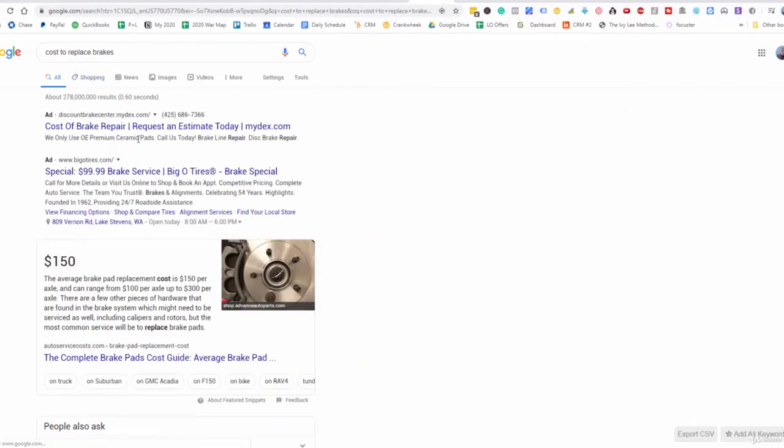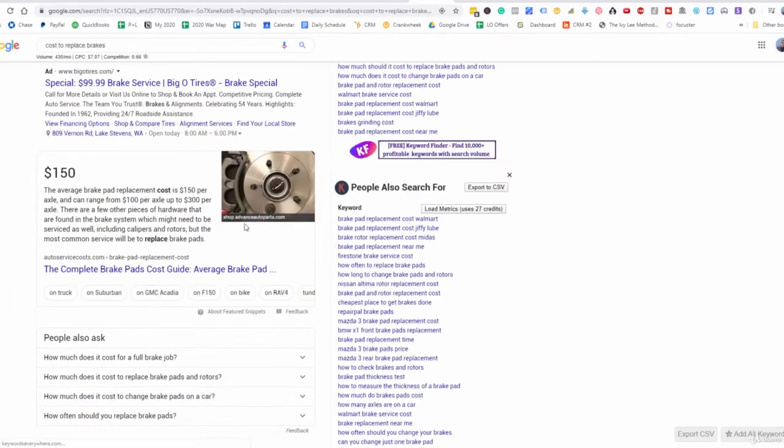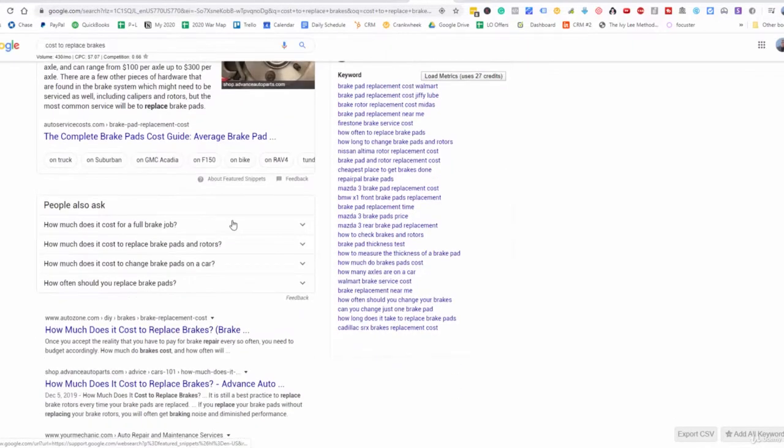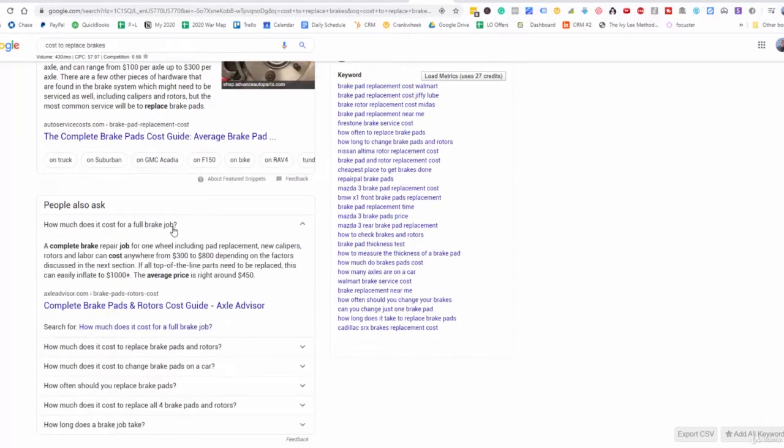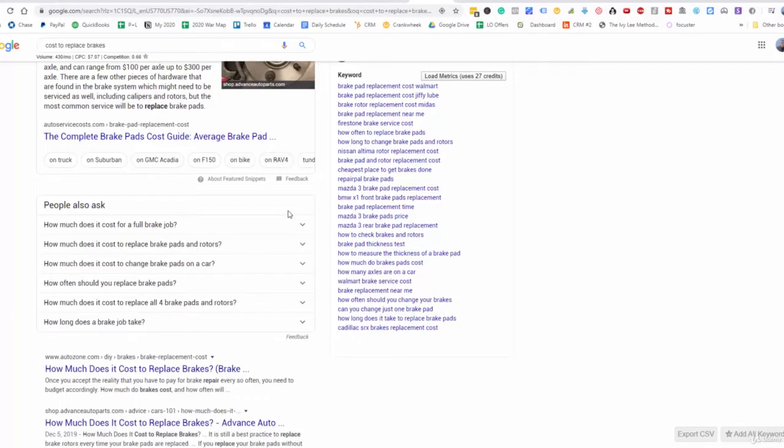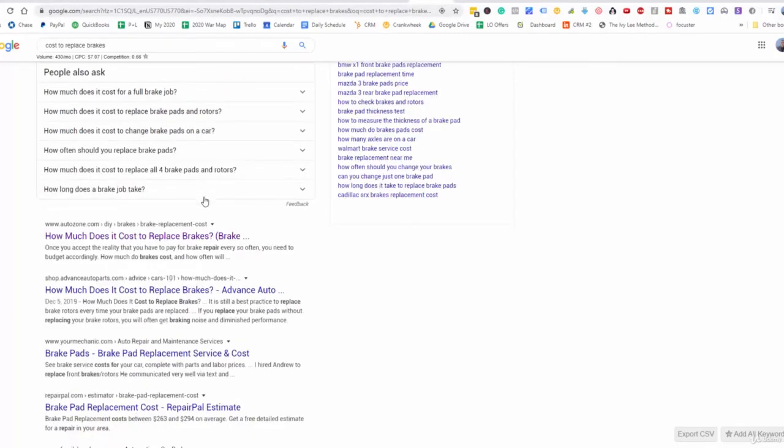Let's go to Google here, and then let's type in cost to replace brakes. Okay, $150. Okay, so not that expensive. Let's see if we can find some additional jobs here. Brake job, blah, blah, blah. 300 to 800 depending on the factors. And this is how you can do niche research, right? Literally just typing into Google, how much does XYZ procedure, case, job cost, right?